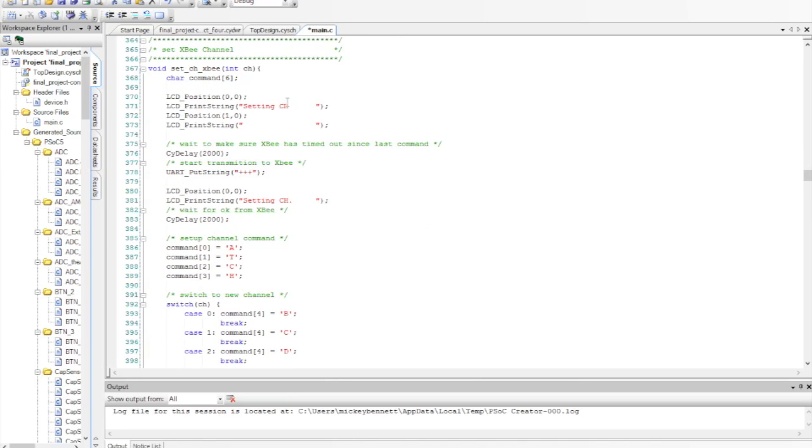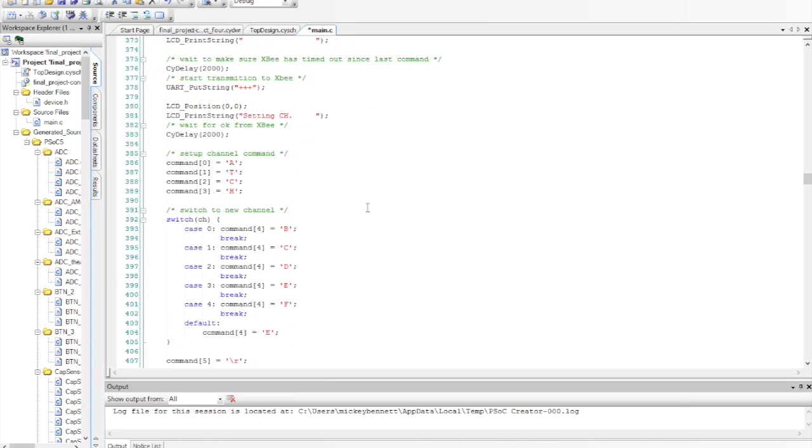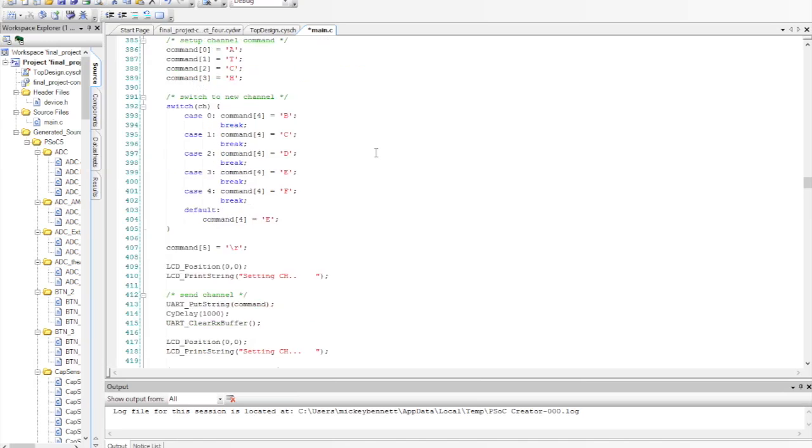Here we have the set channel function, and it takes an integer for the channel that you want to set based off the potentiometer value. This is used to display the progress of the setting channel. We send the ++++ command to the XB to let it know that we would like to start sending it a list of commands.